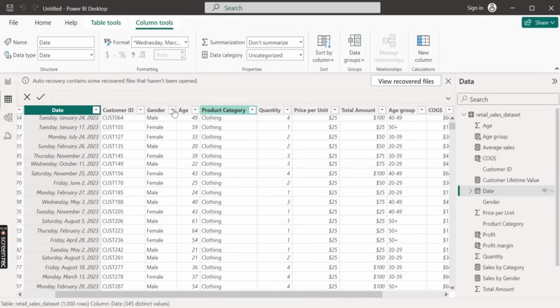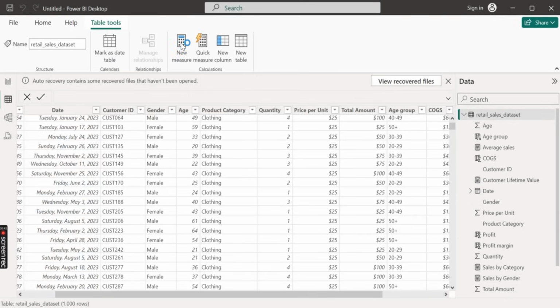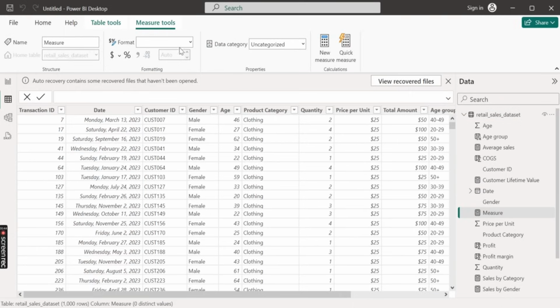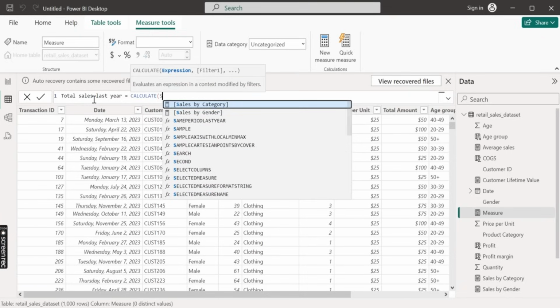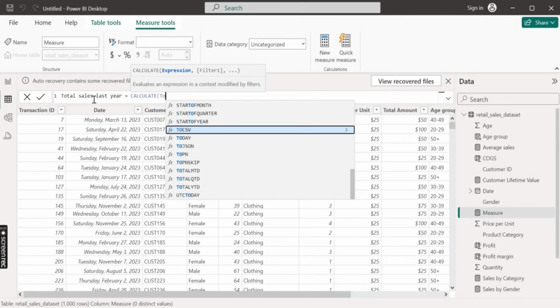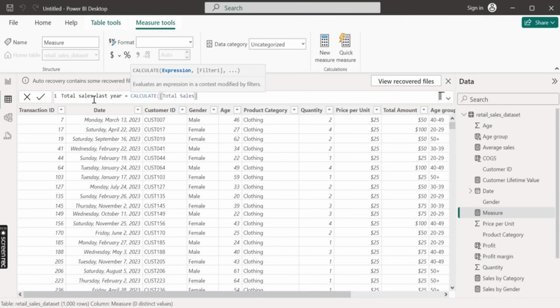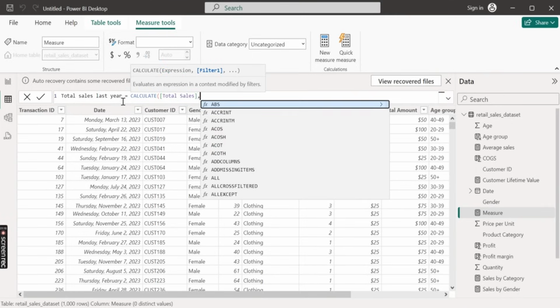So first, I'm going to create a measure. Let's come here and create a measure. What I want this measure to do is to calculate my total sales for last year. So we're just going to name it total sales last year, equal to, we're going to use my calculate, and since we have total sales, we're just going to call it here. So total sales, so I don't have to type sum of total sales. You can just use the measure that we've already created doing the same thing. And we're just going to put comma.